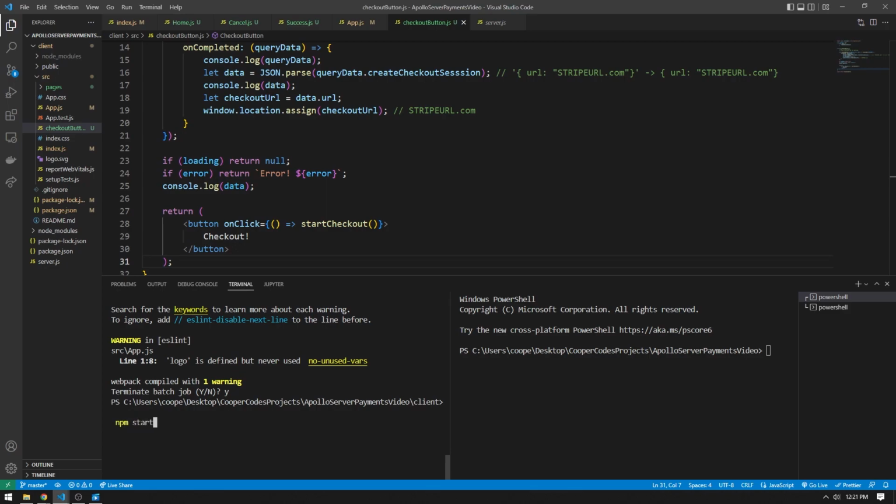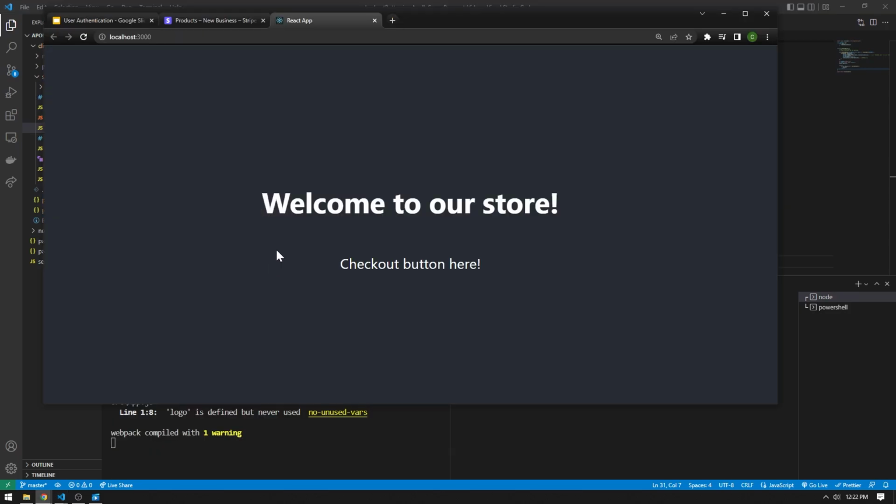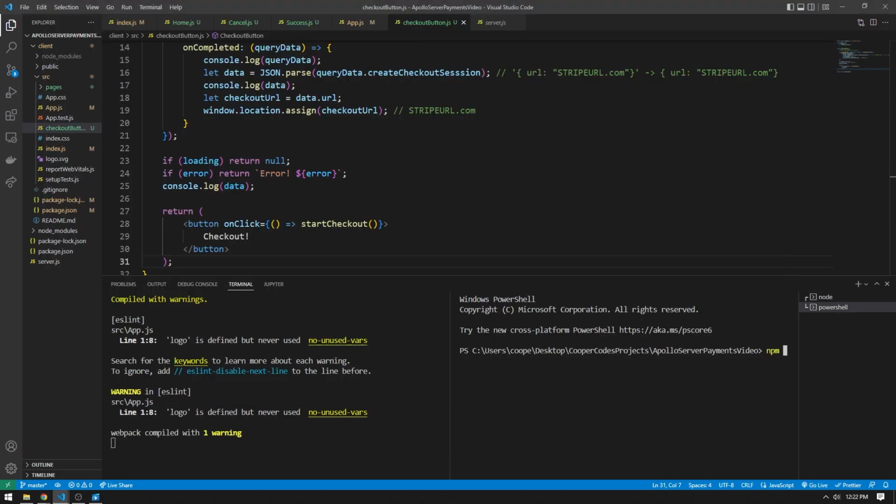So I can say npm start to get our client going. And let's see, I might have made a mistake somewhere. We'll see. Very cool, so our client's running. And then I can go over to our backend and we can say npm start, get the backend running. Boom, it's up and going.